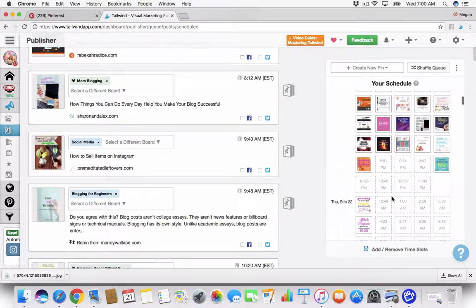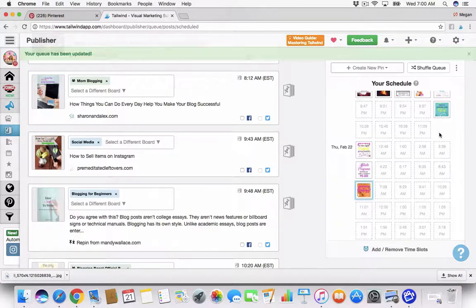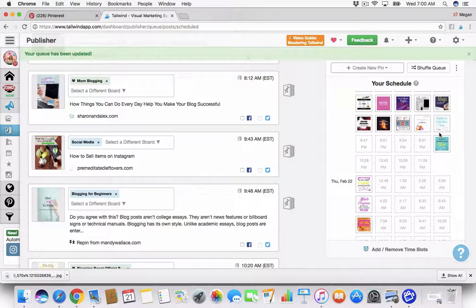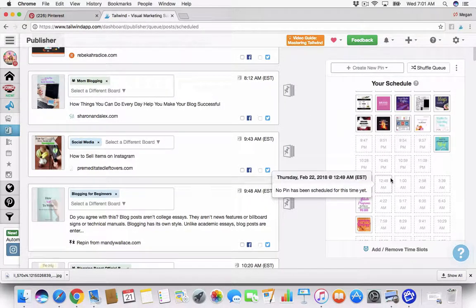Okay, let's see. So again, I'm going to move this pin to right here. So what I do is the 80-20 method. You don't have to follow that method. You kind of just really need to figure out what is working for your blog. So I do 4 of other people's content, one of my pins to a group board. 4 of other people's content, one of my pins. So that's a strategy that I follow right now.